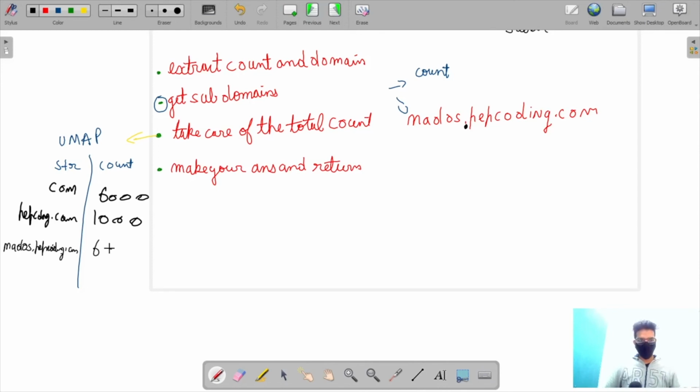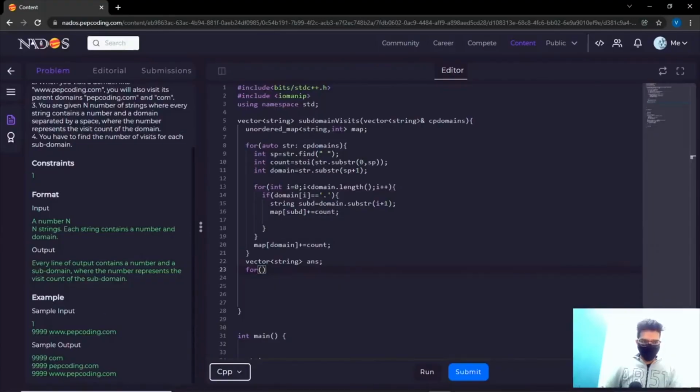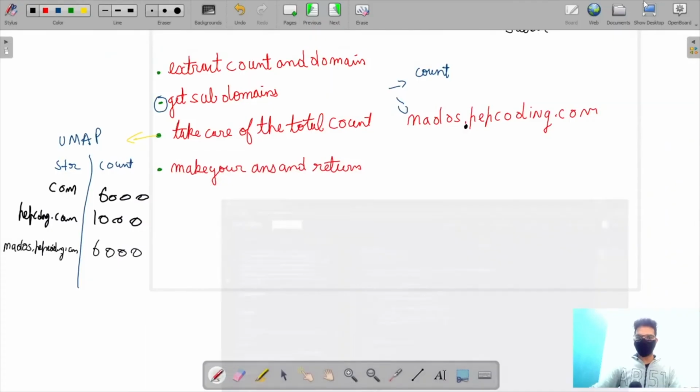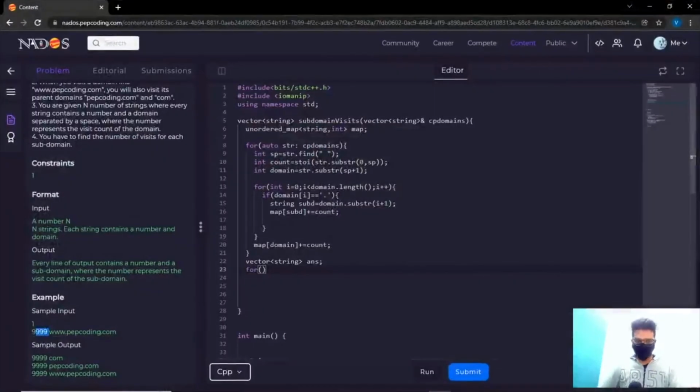Let's say this is 6,000. So now our output is like this: first we have to add the count, then a space, then the subdomain. So here it is going to be 6,000, then a space, then com, right? Then again 1,000 and a space and pepcoding.com. So that's what we are going to do. Let's see how we achieve it.